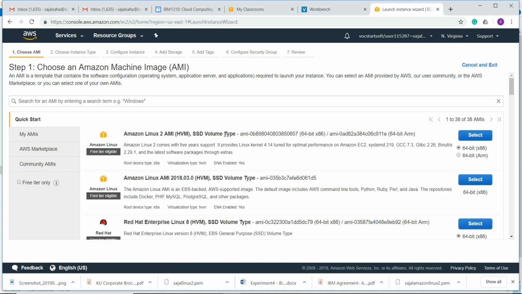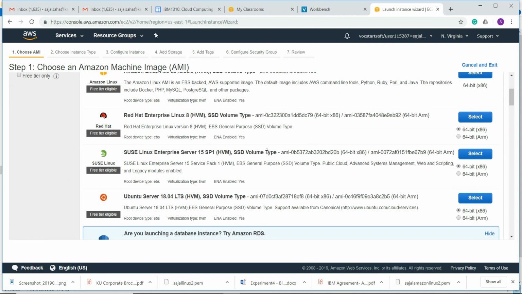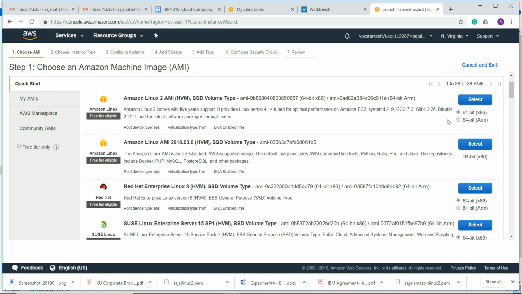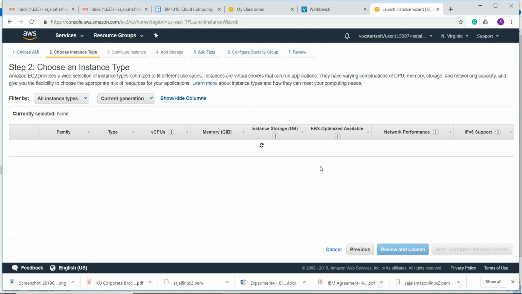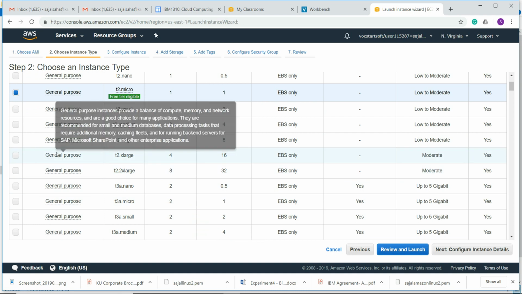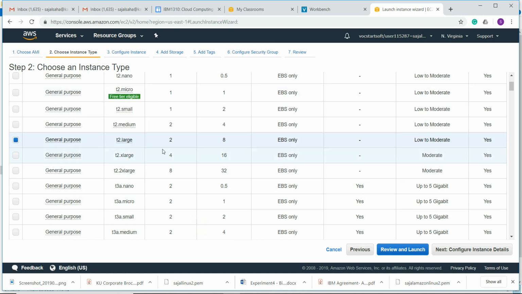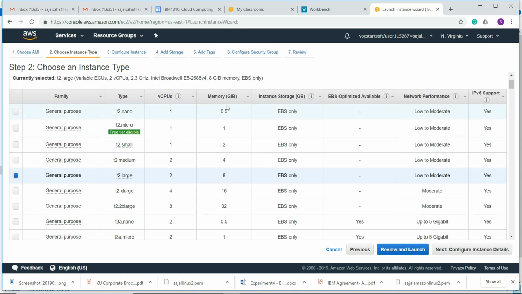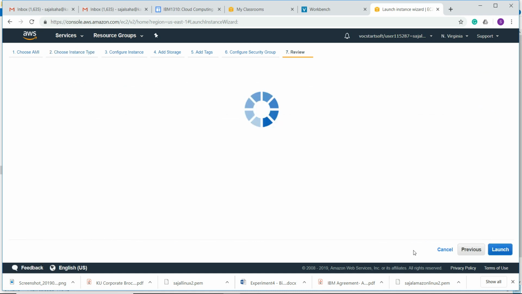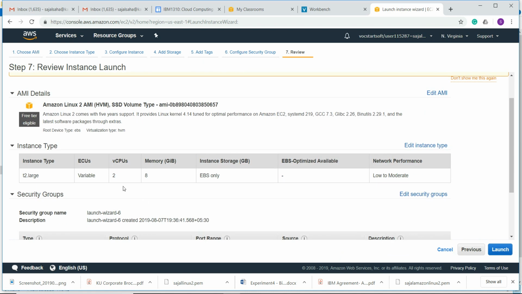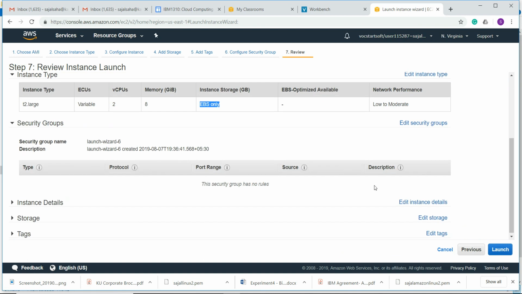First, launch your instance. In that case, launch any one of the Linux instances. Suppose let us take Amazon Linux. Now let us take a very good configuration instance with two virtual CPUs and 8 GB of memory, and review and launch. Now with 8 GB of memory, elastic block storage and low to moderate network performance, this initial instance configuration has been given to me. But it is not like it is a preview. You can change the configuration if you want to.